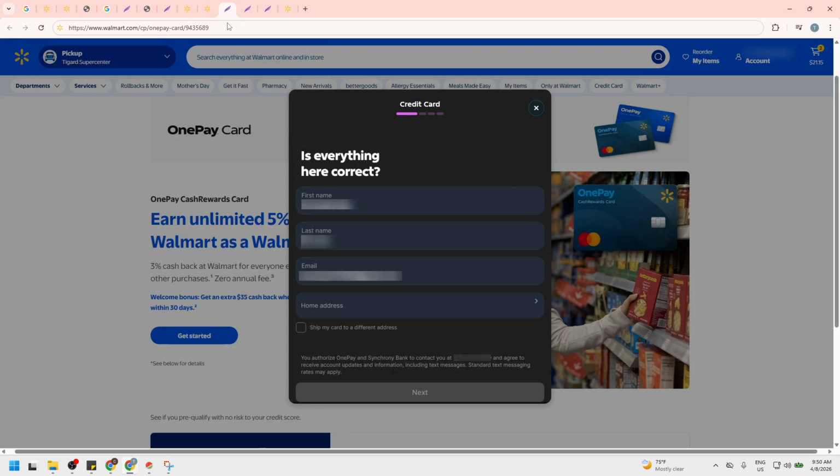When the application begins, you'll enter your first and last name, your email, and your home address. Double-check that your contact details match what you use regularly so you don't miss important updates. When everything looks correct, click Next.